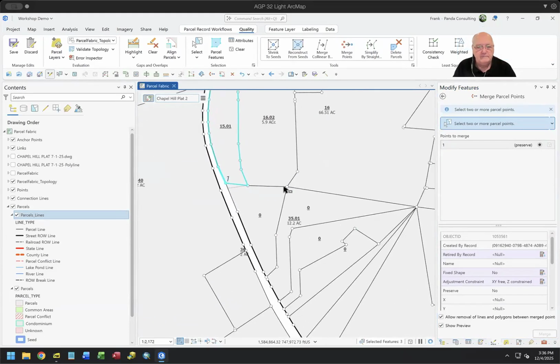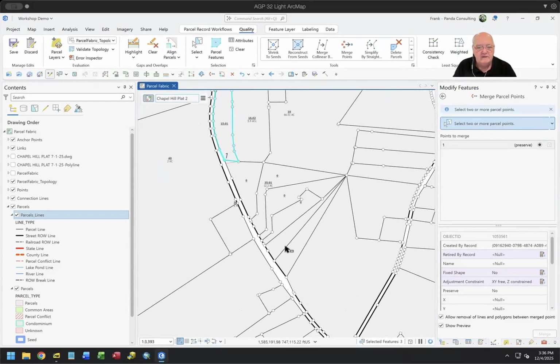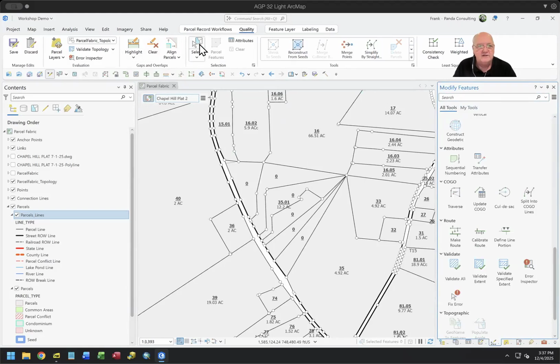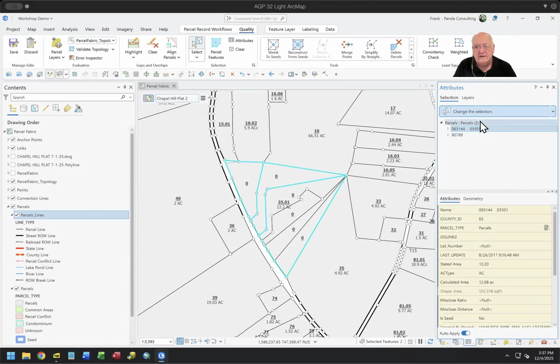All right. So I now have got my new parcels on top. If I do a select, let me get out of merge points, go and do a select. It's selecting not just the new parcel, but also the underlying parcel, which shows me I have not actually clipped this thing out yet.